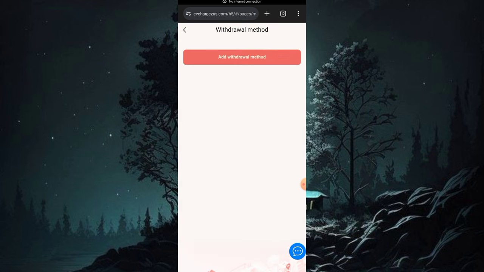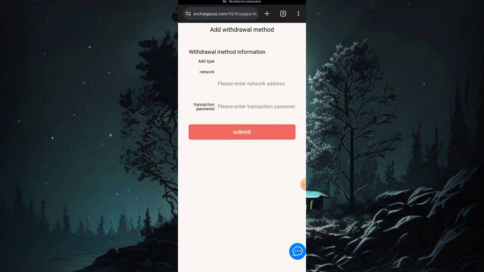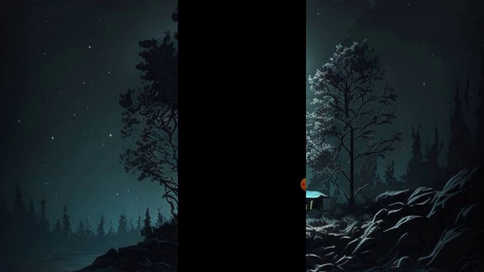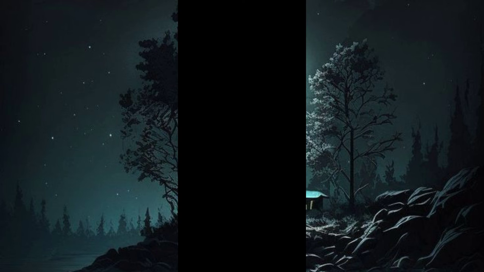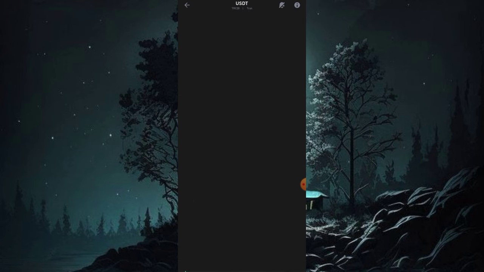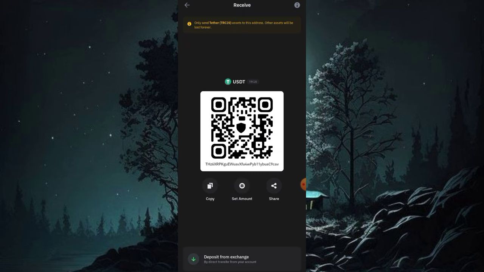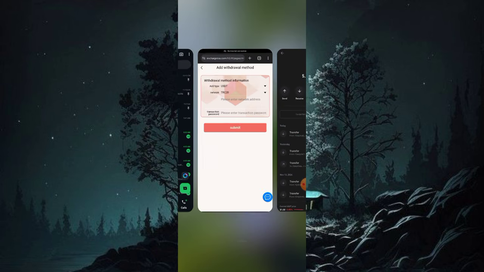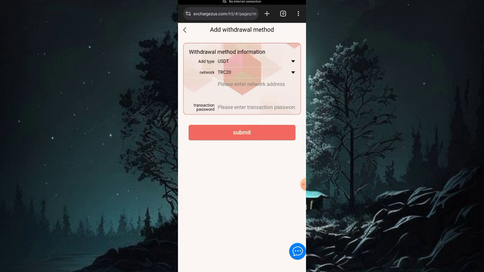So, clicking on the submit button you're seeing here, I'll be able to add the withdrawal mode. And once I click on it, we are going to be adding our TRC20 USDT address. So now we're going to my Trust Wallet, guys, to copy my address. Now I'll have to wait a little bit for it to load. And once it loads up, I'll be clicking on the receive option here and copy my address. So you can see now we're copying my address.